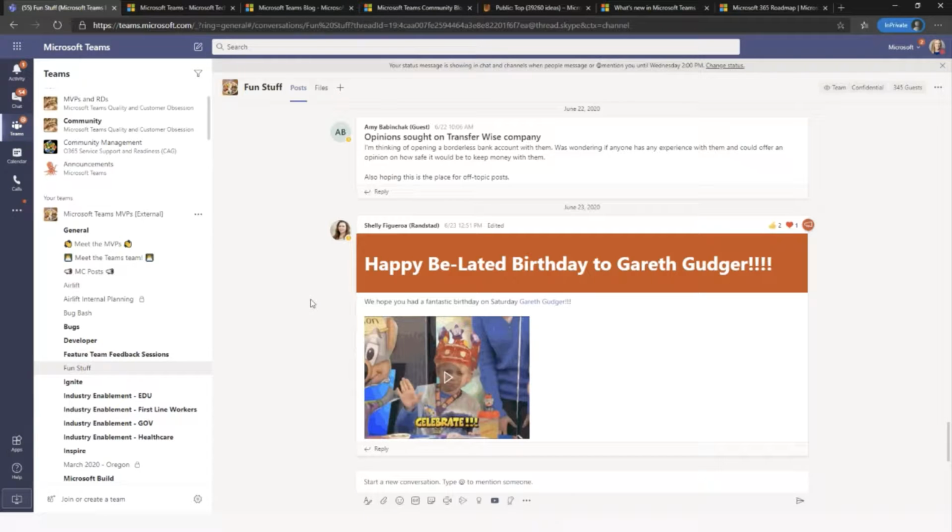So create those spaces for people to have those conversations, because we all like to talk about personal stuff and funny things we see on the internet and things like that. So creating a space to be able to do that is really helpful.